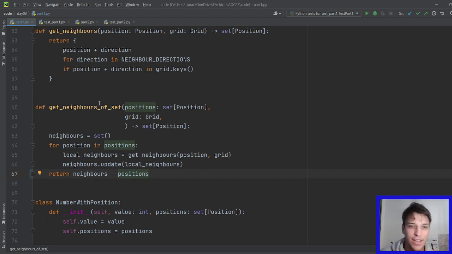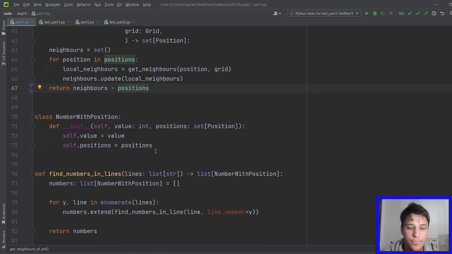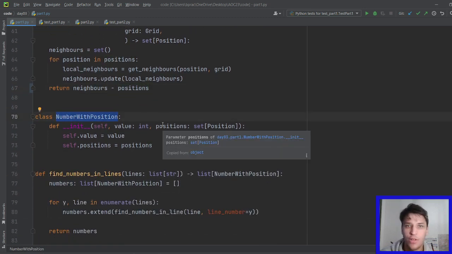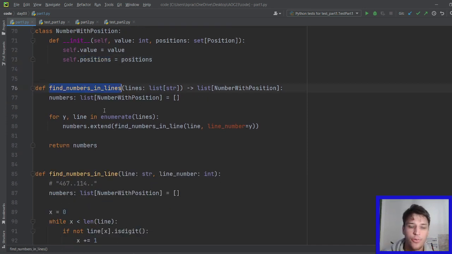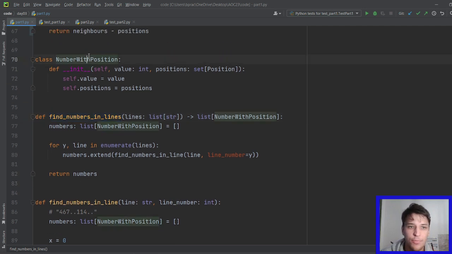Okay, so that's some boilerplate code to get a grid, process it, and find neighbors. In the grid, we care about the numbers. We also want their positions, so that's just a small class, though we could also use a namedtuple. It saves the value and the set of positions for a particular number, so a 3-digit number would have 3 positions. And then we need to parse those numbers with positions out of the set of input lines we're given.